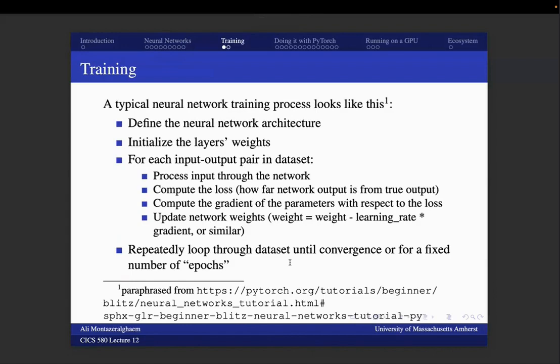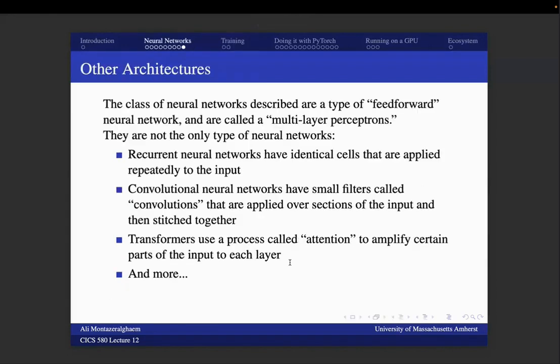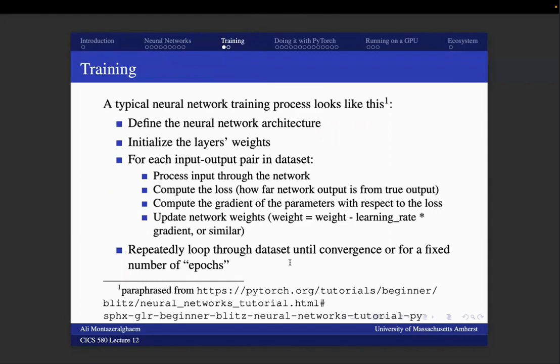So I talked about the architecture of neural networks, and now we want to know how we can train this kind of network. The training process looks like this, and if you want to know more, you can use this link. At first, you need to define the neural network architecture, and then you need to initialize the weights of each layer.